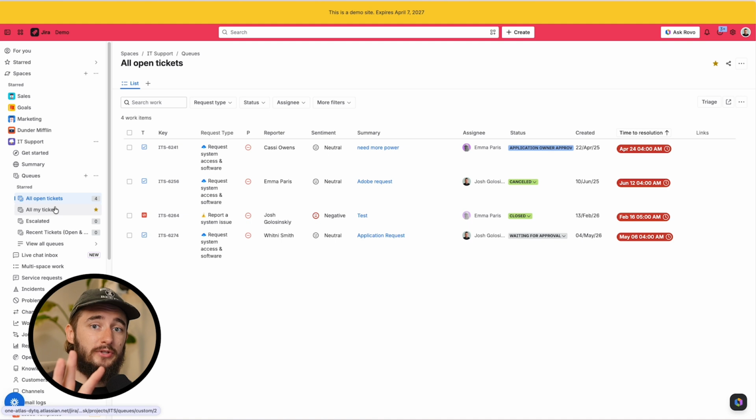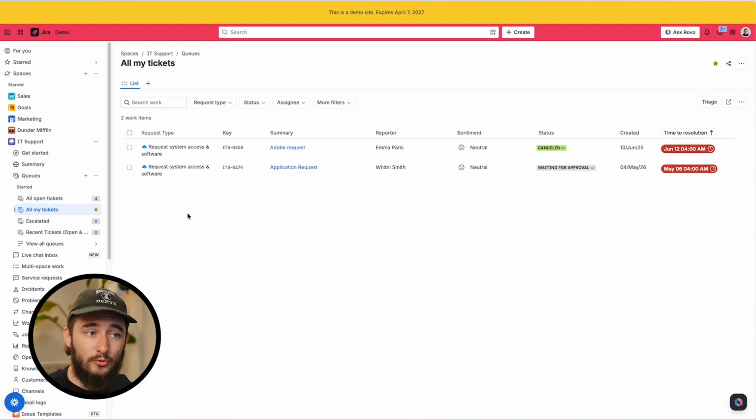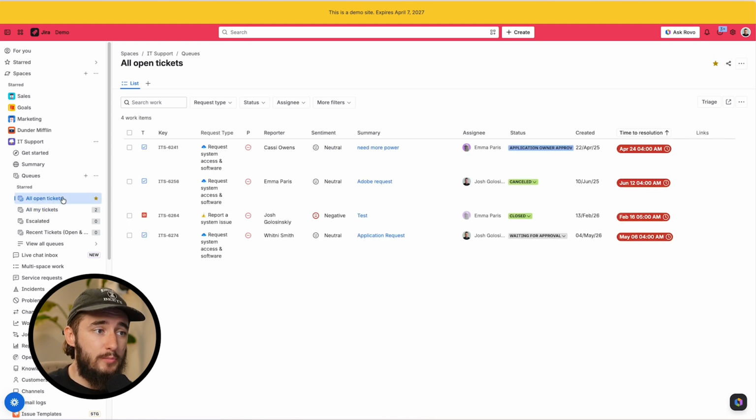For queues, you only need 3 queues. That's it. Most companies overcomplicate this. Most of my clients overcomplicate this. All you need is my open tickets, all open tickets, and then a recently resolved queue. My open tickets is, or all my tickets is anything I am working on, stuff that I am assigned to, actively going through, things that I need to close out. All open tickets is my queue for anything that is still unresolved that needs some kind of action.